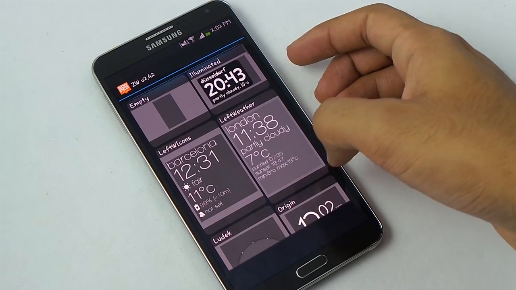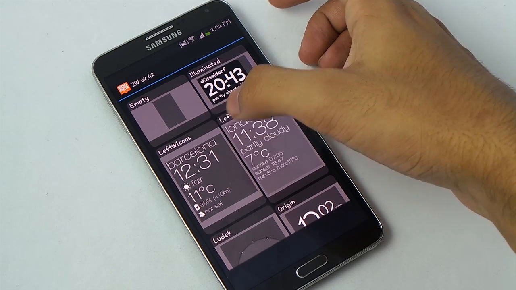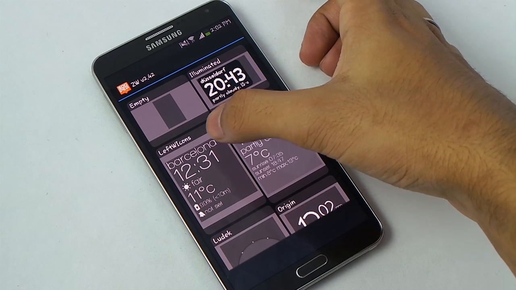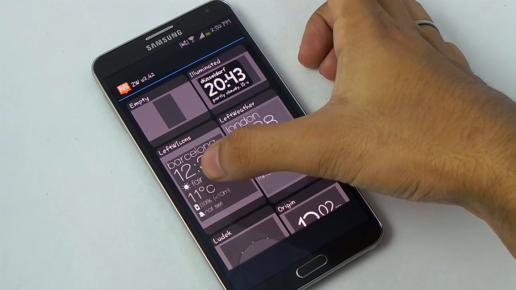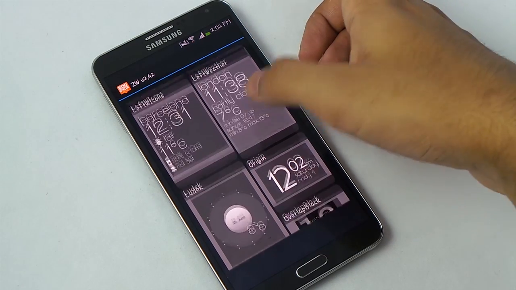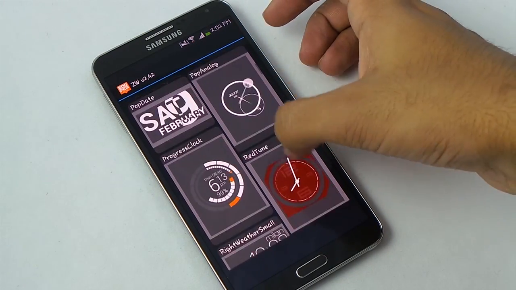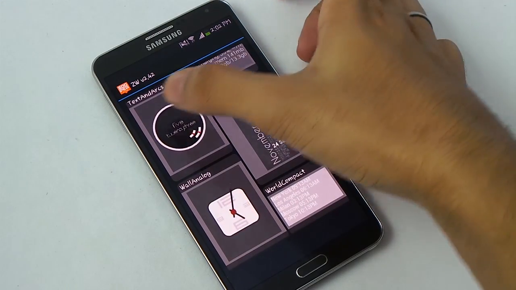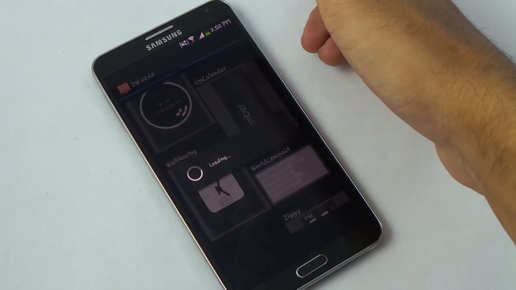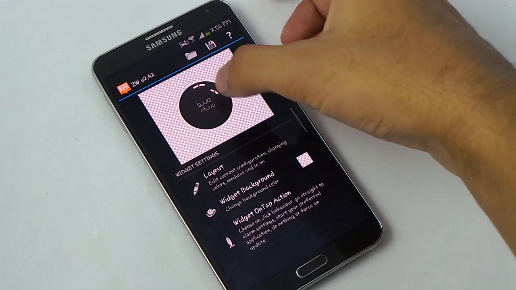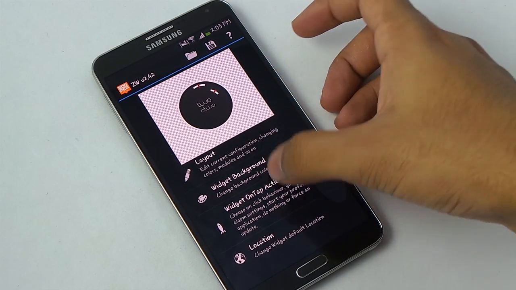So here you have a lot of different styles in which you have the time, date, your location, the weather condition, the battery percentage. You also have this cool analog kind of style. So first you can select any style that you really like, say for example this, and once you select it you can do the customization for this widget.